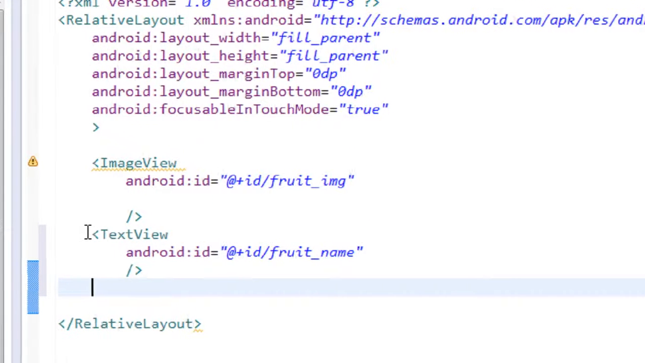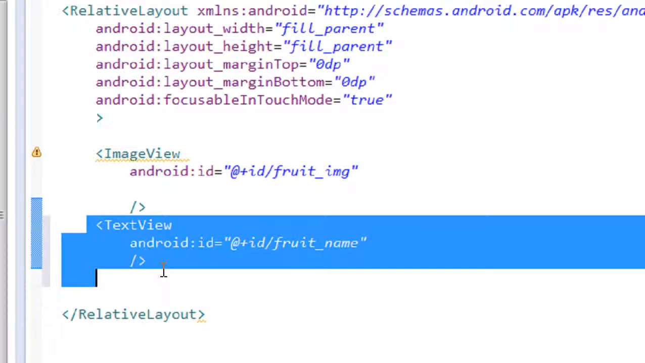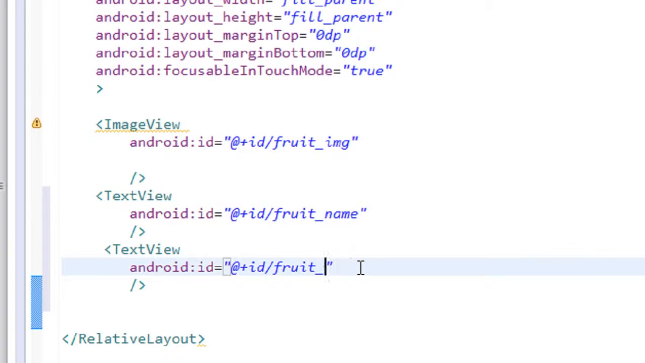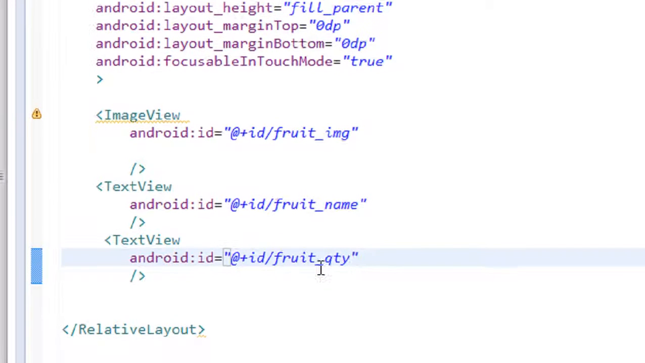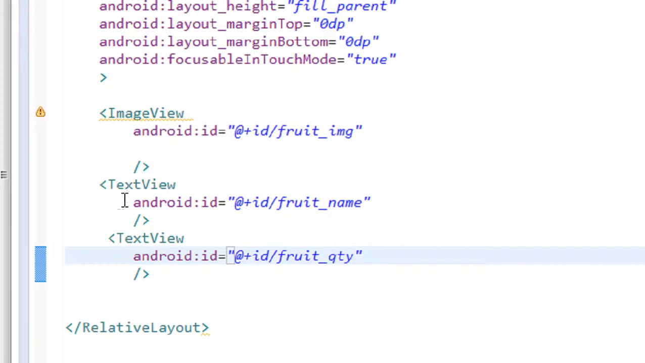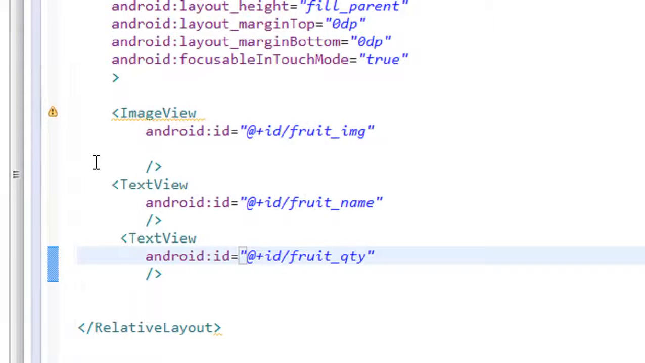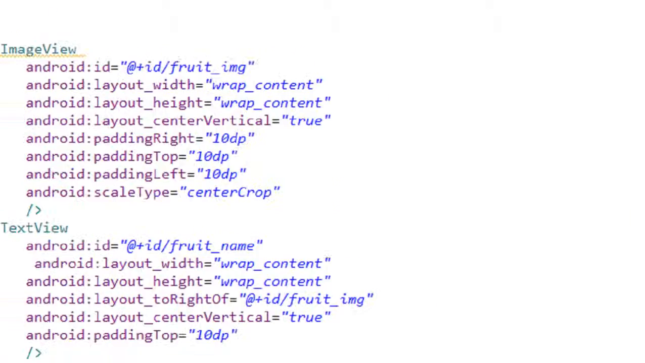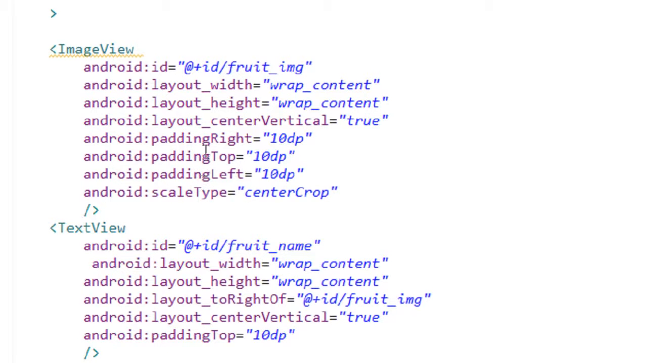Also we need another text view here, and change the ID into fruit quantity qty. Okay, now we need to set the layout for this image view, text view, and the two text views. Okay, now I am going to do that. Okay, I set the layout for the image view and the two text views.